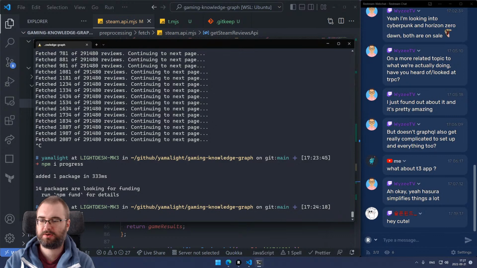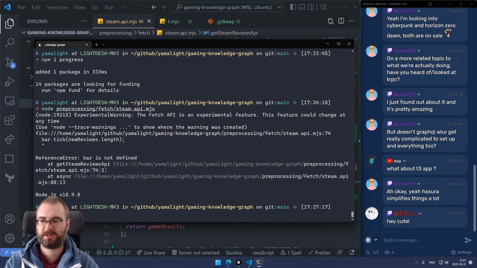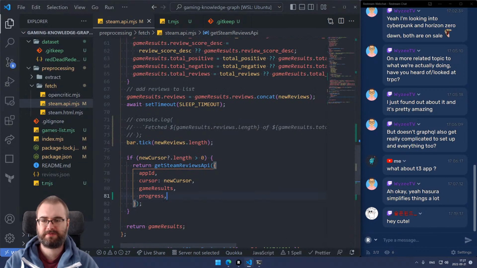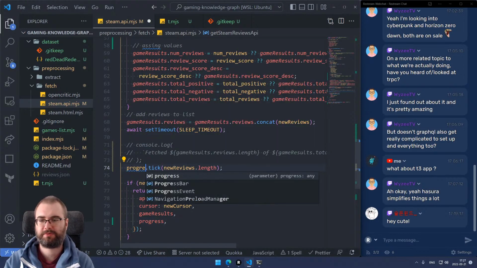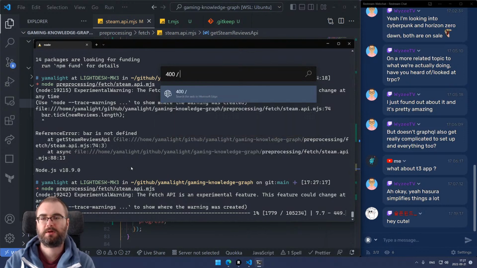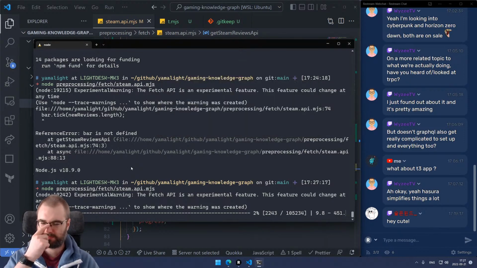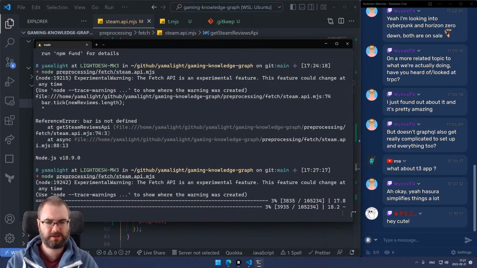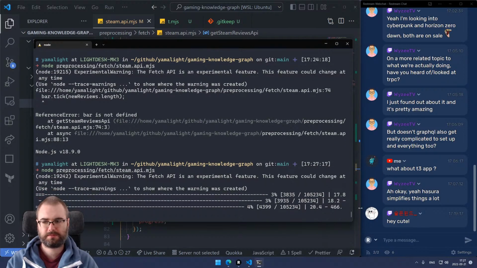Okay, let's see. Node preprocess fetch Steam API, and bar is not defined. Oh yeah, right. Progress is what it should be called. And there we go. Okay, cool. So it says it will need around 400 seconds by 60. Yeah, so under 10 minutes, which is still pretty good. Why doesn't it fit here? It's a bit weird.